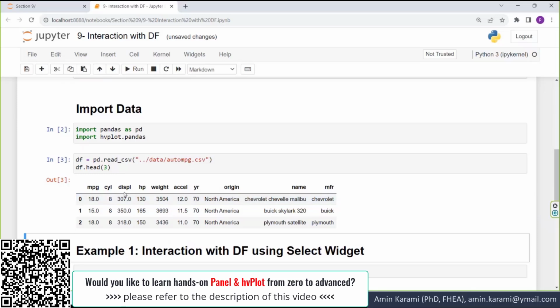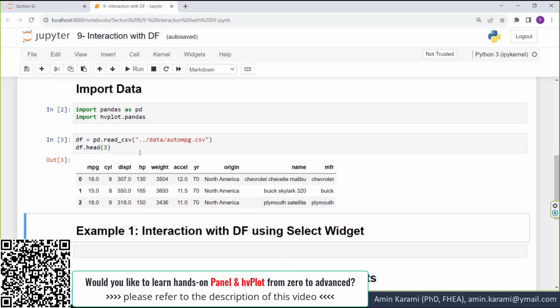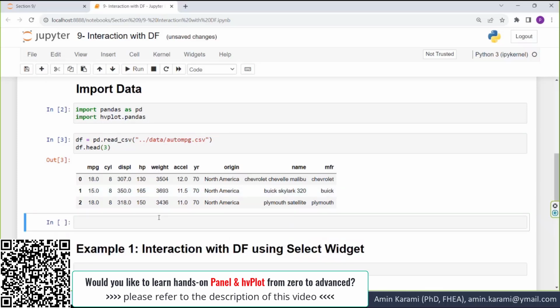This is what we need: MPG, cylinders, displacement, horsepower, weight, acceleration, the year, the origin, the name, and the manufacturer, right? These are the pieces of information that we have. And regarding this data set, guys, as a data analyst, data engineer, or data scientist, you know that you need to go through the data and get familiar with it. If you still need more information, you can drill down.